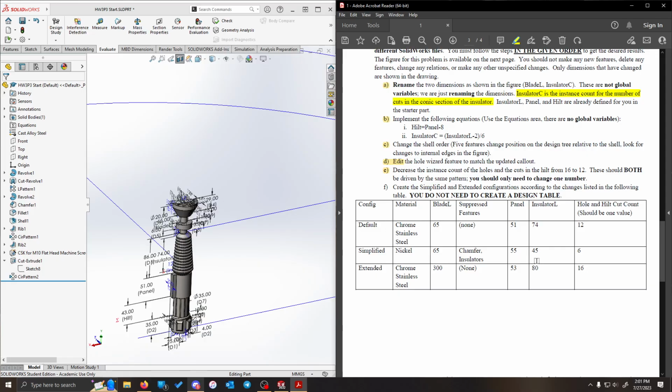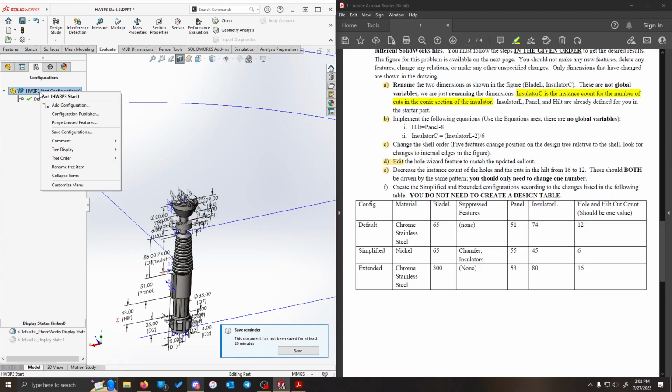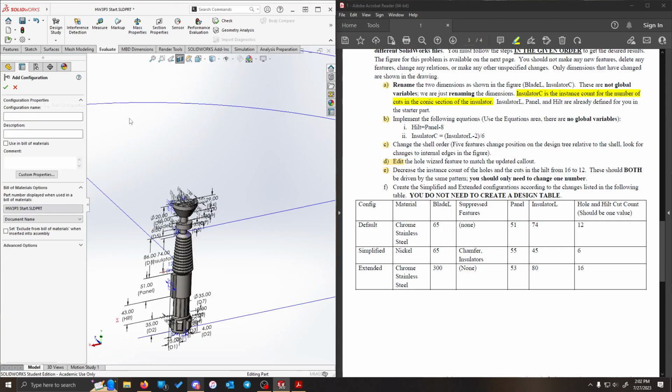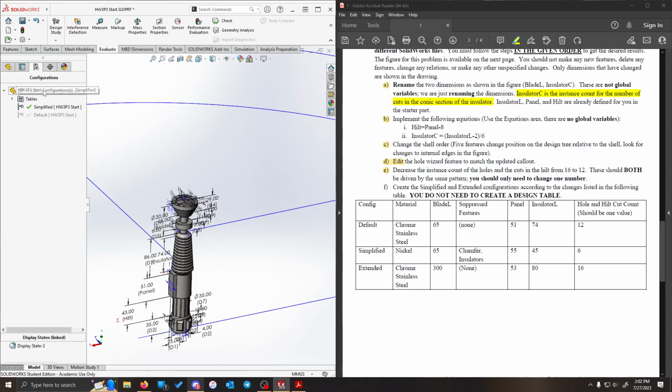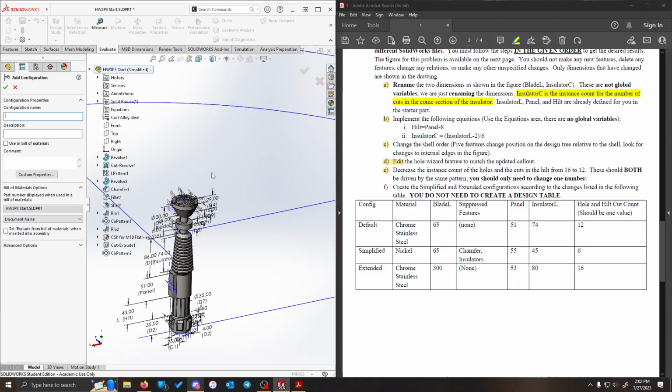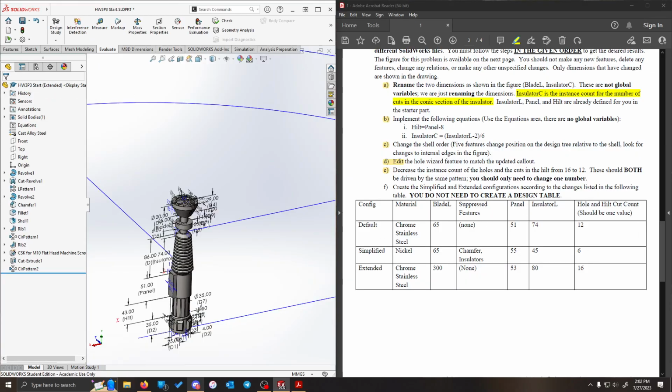Whenever you've got these sorts of things, the first step is to create the extra configurations. So we're going to go over to the Configurations Manager tab over on the Property Manager on the left-hand side, and we're going to right-click on our part and go to Add Configuration. So this one I'm going to call the Simplified, and then Add Configuration, Extended.